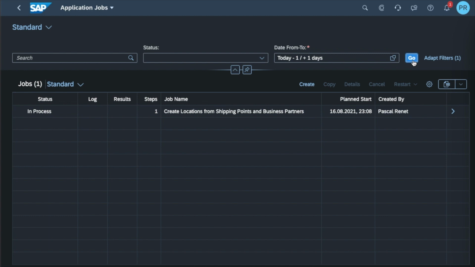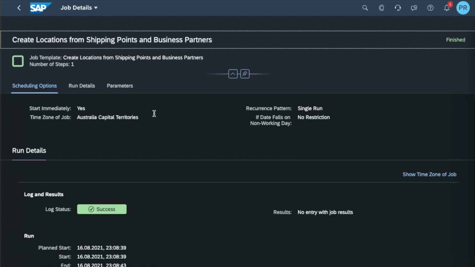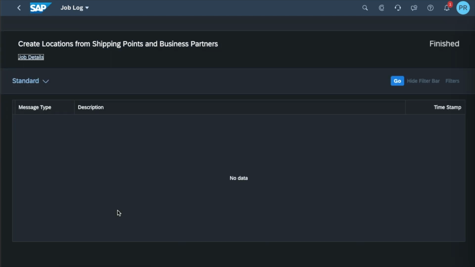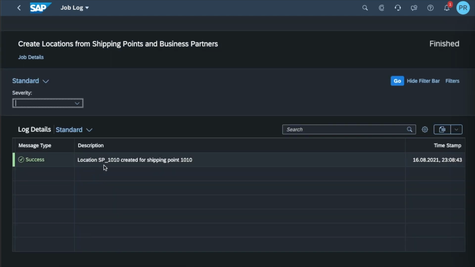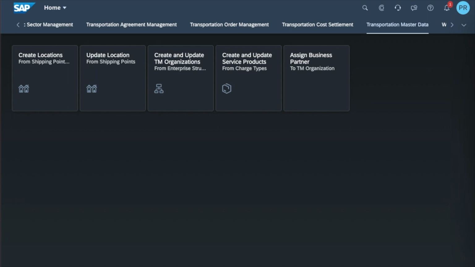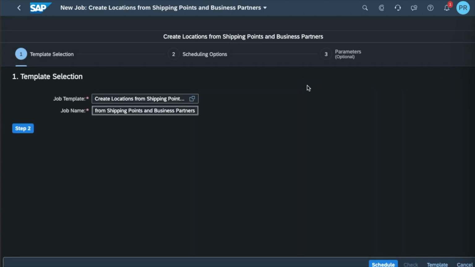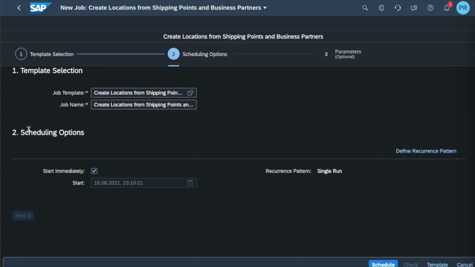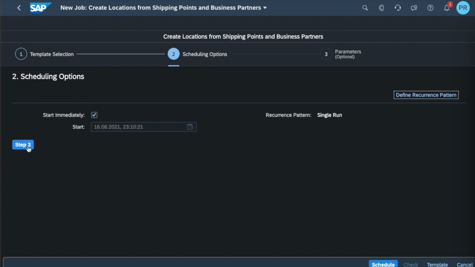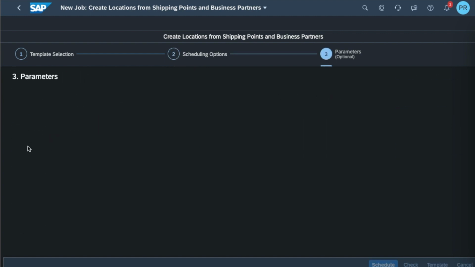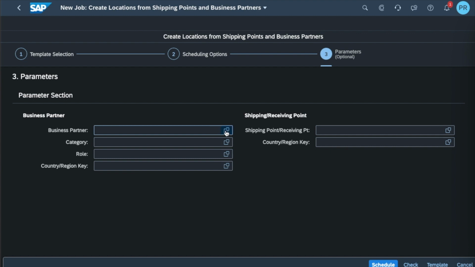Again, once the job has finished running, there will be a log output to advise of success or errors. And again, you can check the log. And in this case, it says that the location SP_1010 has been created for shipping point 1010. So SP meaning shipping point. So all the shipping points will be replicated as locations with the same code as the shipping point, but prefixed with the letters SP.